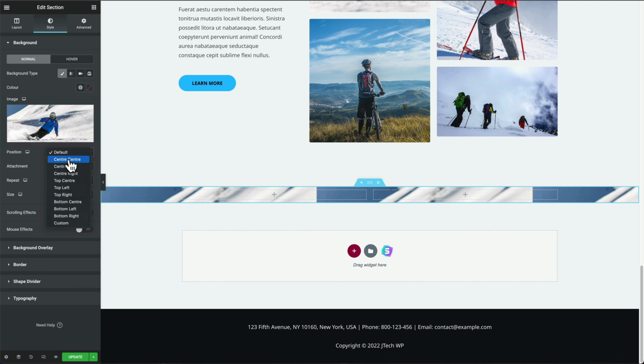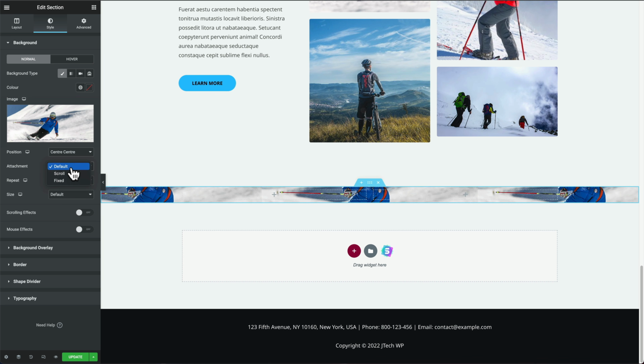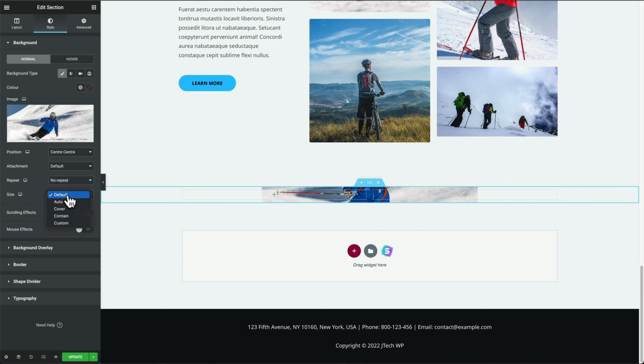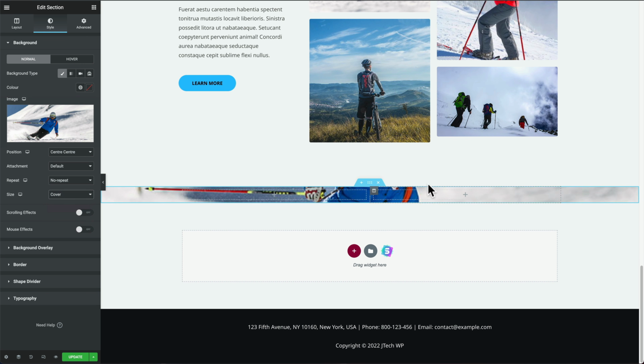So I'd go center, attachment, you can have it so it scrolls with the picture or not, repeat, no repeat, size, cover, so that'll make it fill the whole box. But watch what happens when we start adding more content into these.